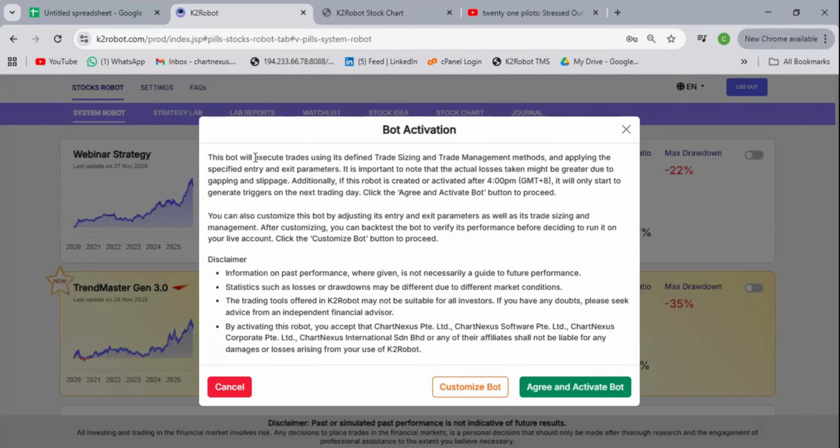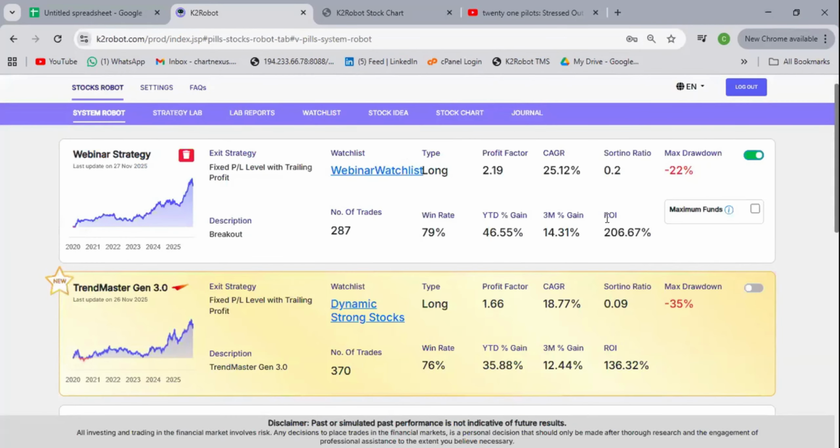Then the bot activation message, you can read through it. This bot will execute trade, blah, blah, blah. After that, just click on agree and activate bot. And then it will be activated successfully. So now the robot will be following this customized strategy based on the customized watch list that we built.